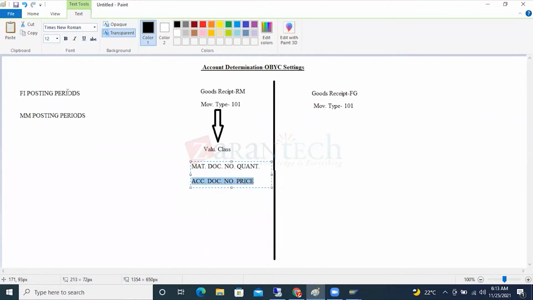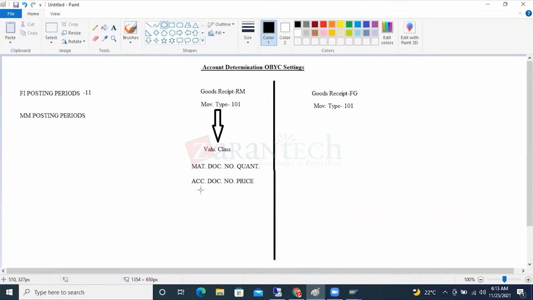So FI will check both the posting periods. FI will check whether your posting period 11 is open or not. If 11 is not open, I cannot generate my accounting document. Your accounting document will not be generated. Where do you see this? In OB52.